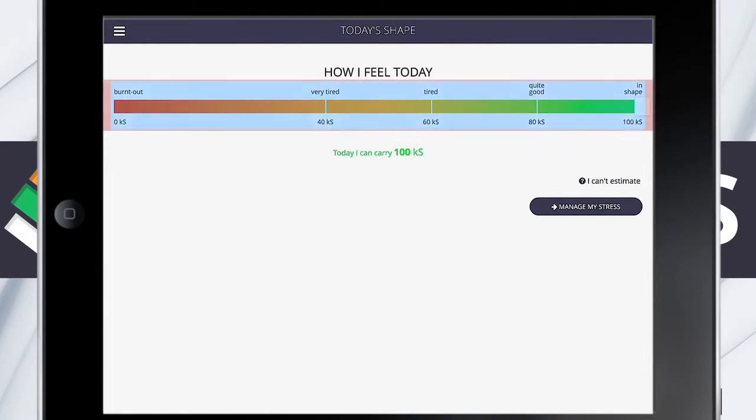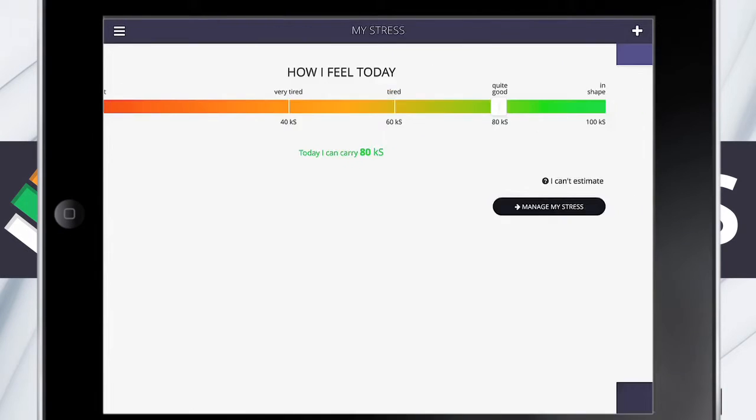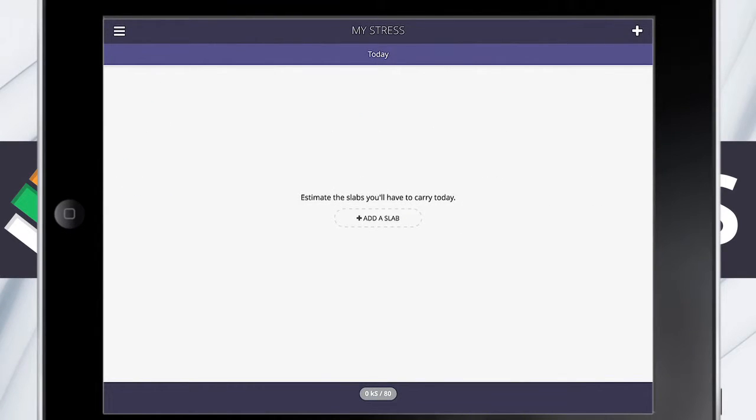A person in good shape is able to carry or bear a total weight of 100 kilostress. The more she is tired or sick, the more the capacity decreases. I assess how I feel today by moving the cursor. Next, the My Stress screen appears.